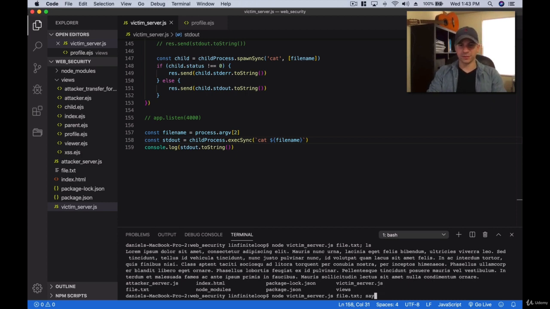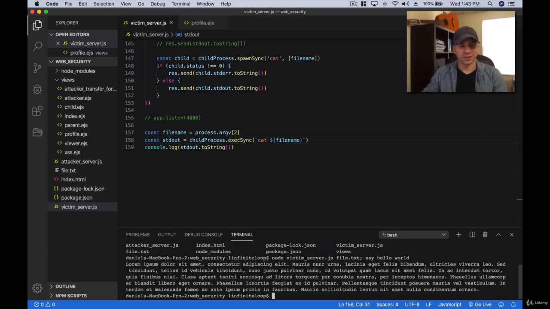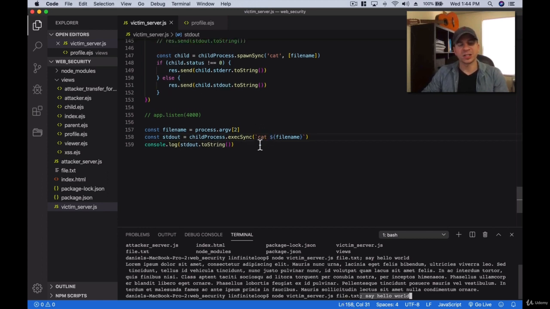Let's just do something fun here. If you really want to freak people out, here's a good one. Say hello world. Hello world. So there you go. And again, it spits out the regular file.txt, but then the attacker executed another command. Okay, so this is kind of what we want to go over in this lecture. These types of attacks that are executed on the server side.